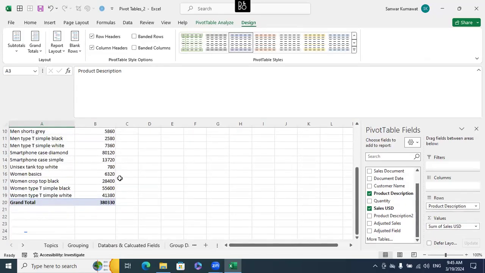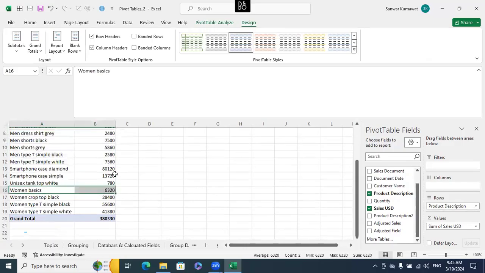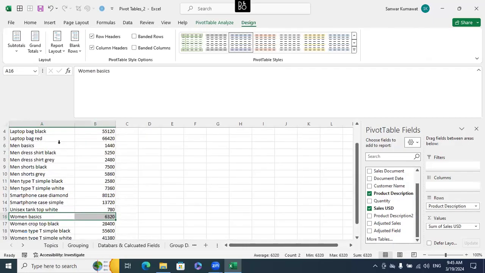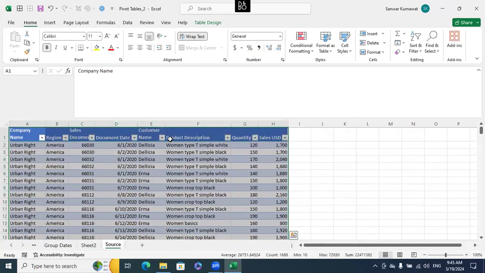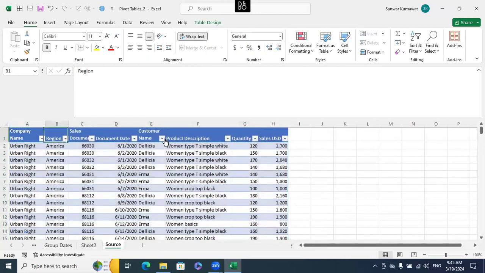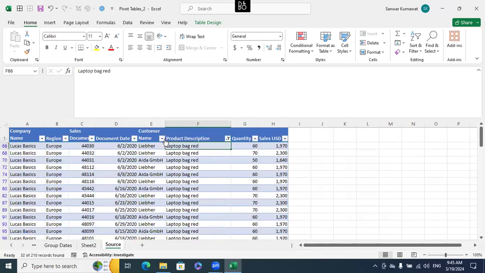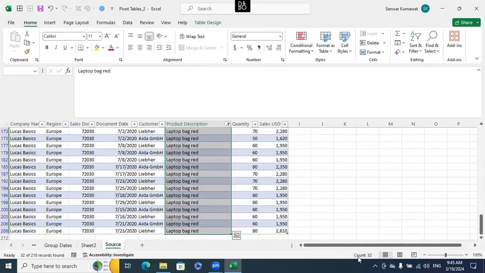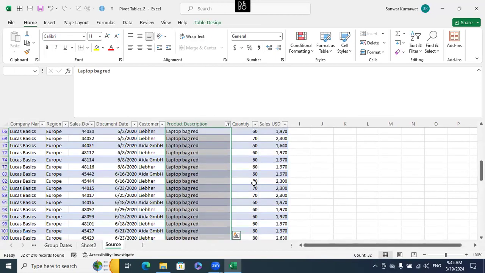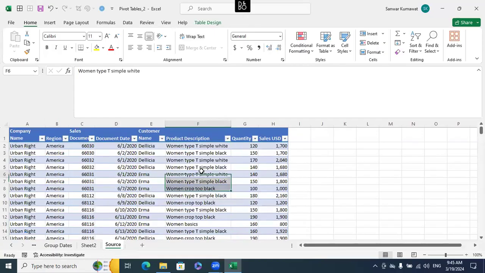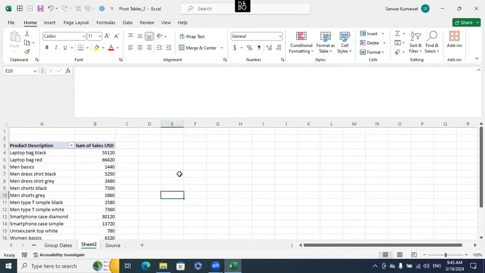Now I want to know about, let's suppose, laptop bag red. If you just put a filter on laptop bag red, how many lines do I see? 30. So based on the pivot table, if I want to know the drill down of this laptop bag red, what is the total number of lines for this?